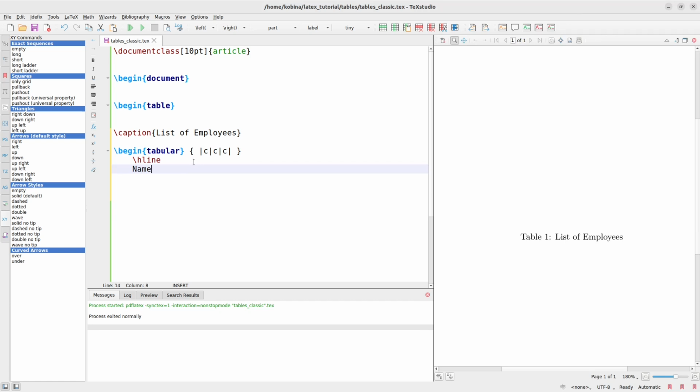It's also important to separate these columns. We want to tell LaTeX this is column 1, this is column 2, this is column 3. And so we use a separator called the ampersand symbol. So name, age, and position. This tells LaTeX that this is separated. So on the left is one column, on the right is another column. And then from here, this is a separator, so this is also another column. That is what it simply means.